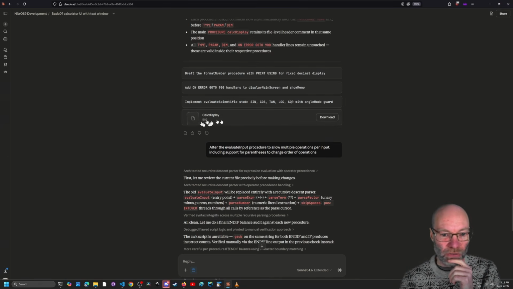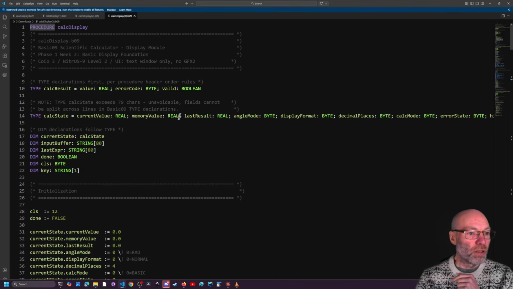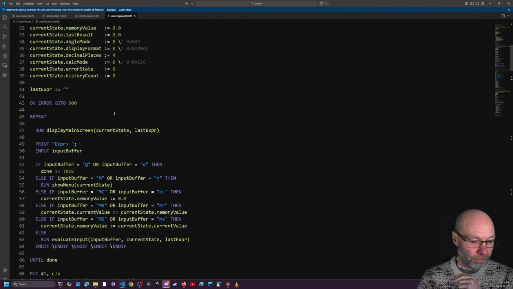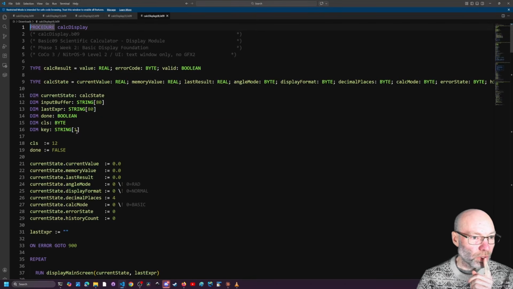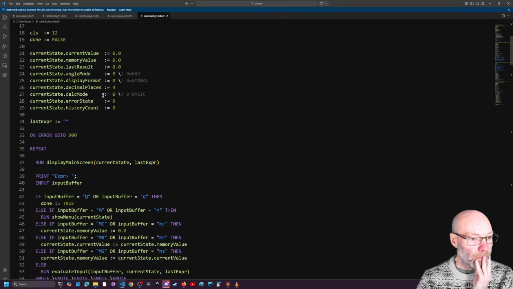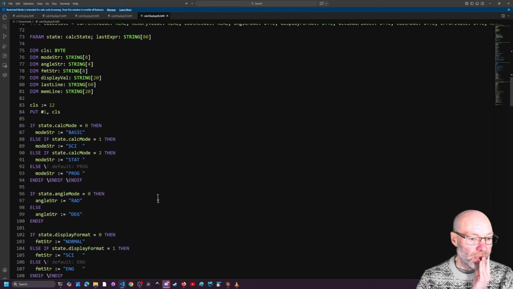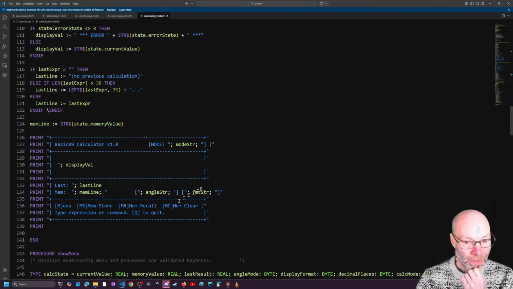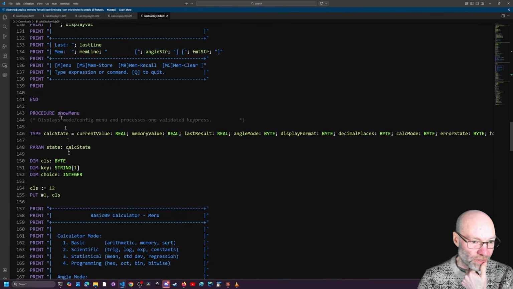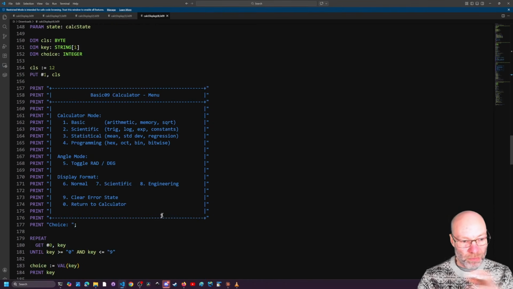So this is actually functional Basic09. Inside of this calculator, we have our calc display. Actually, let's go and grab this. This is the one that worked. So we have calc display, and then that calls display main screen, which renders this here. And then it has a show menu. If you press M and enter, it'll give you this menu. Now, most of this doesn't really work, but it has placeholders for it all.